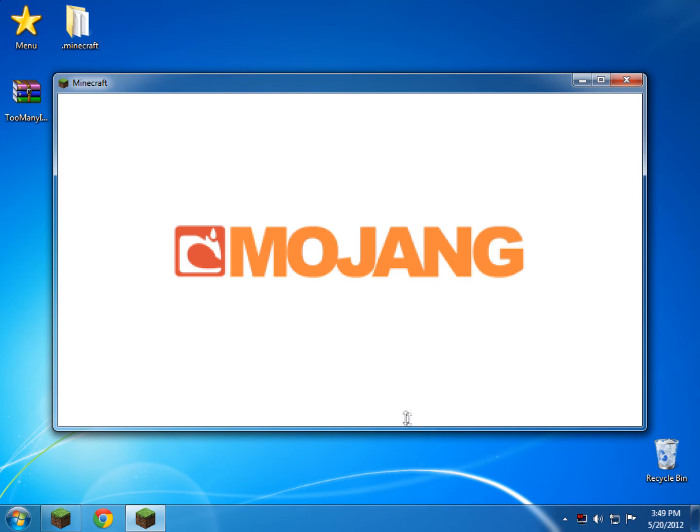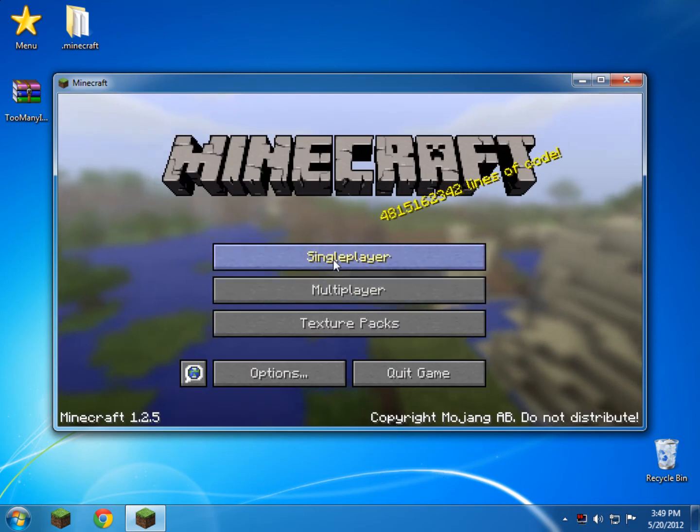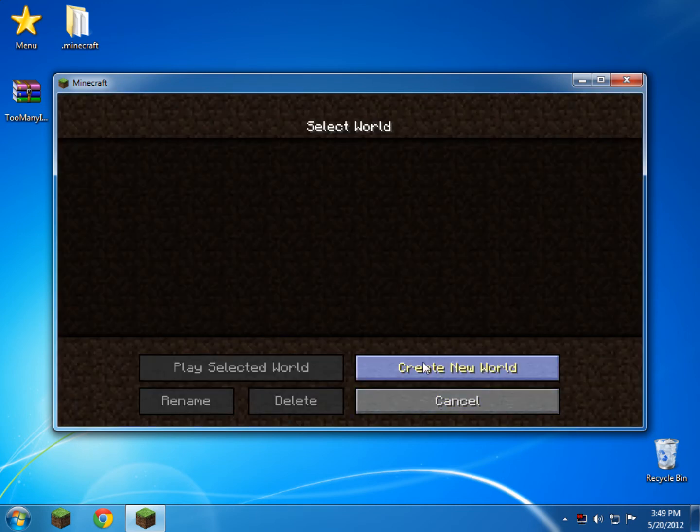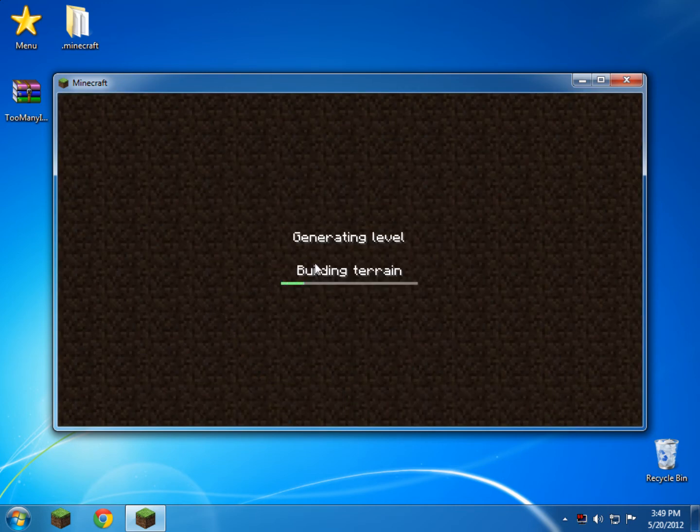If you get a black screen, just leave a comment or something. I'll probably help you out with it. If it's not 1.2.5, it might be a little harder for me to help you out with, but I will do my best. So I'm going to create a new world just to show you guys it works.